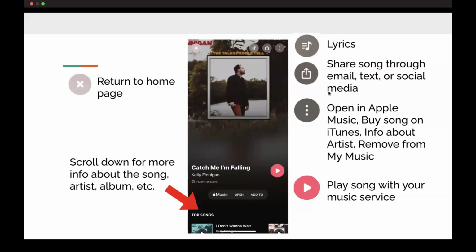Return to home page. Scroll down for more info about the song, artist, or album. You can get information on lyrics, share the song, open it in Apple Music, buy the song from iTunes, get information about the artist, or remove from My Music. You can play your song with your music service.